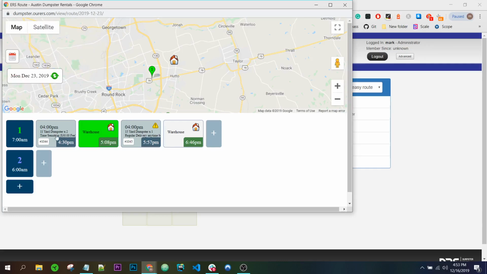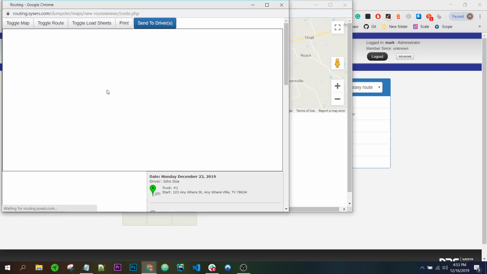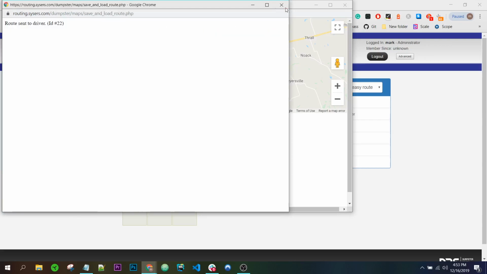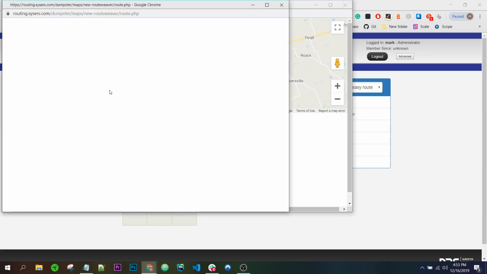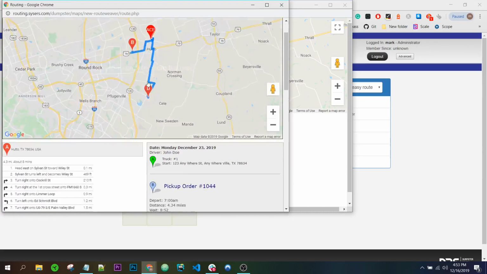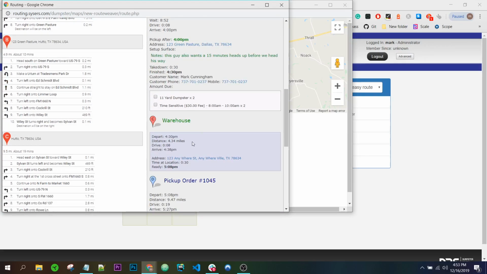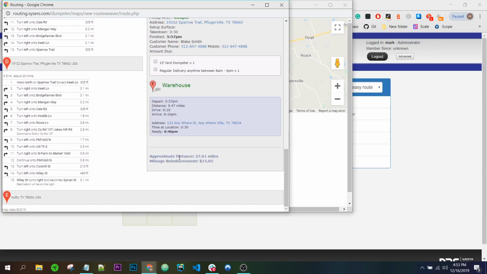So now that we got all this squared away, we'll then go right here and we'll view our route. And you can print this out. You can send it right here to your drivers. So now I just sent it to driver 22. But let's go ahead and view the route again. It says Monday, you start here. This was a pickup. And you put the warehouse. You would actually want to go ahead and put dump right here. So you put the dump's address. Then you go do another pickup. Then you'll take it to the dump. Then you'll take it to the warehouse.